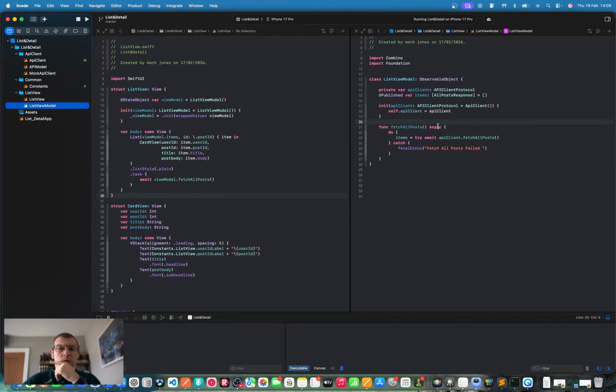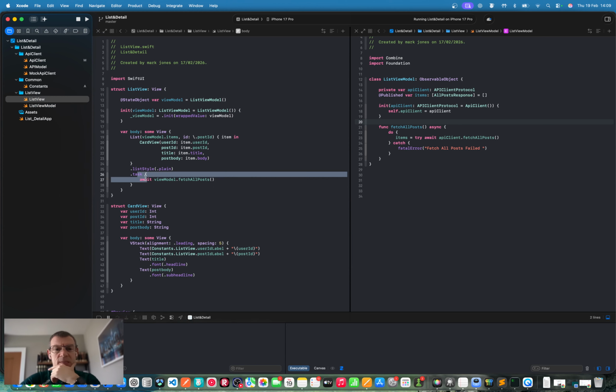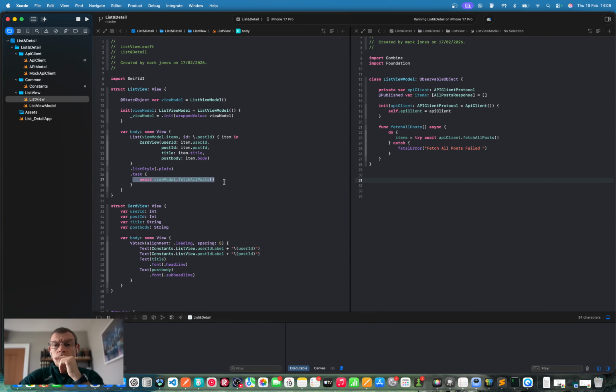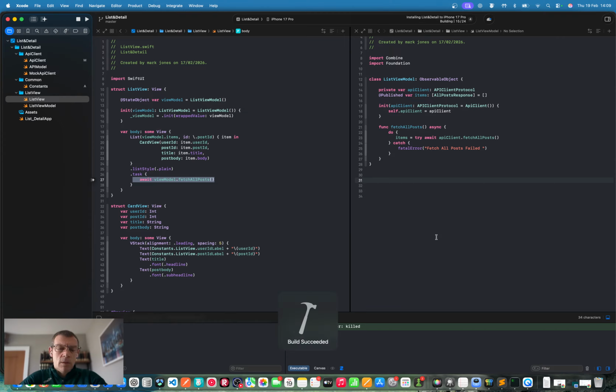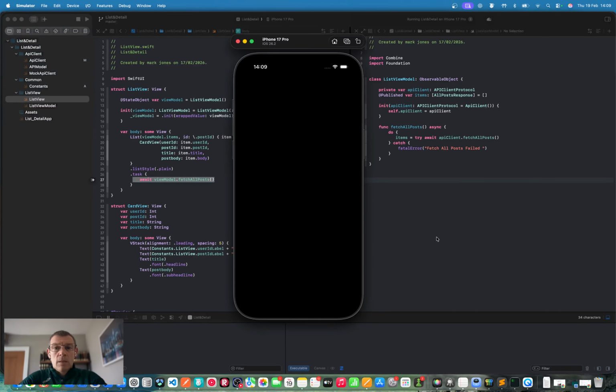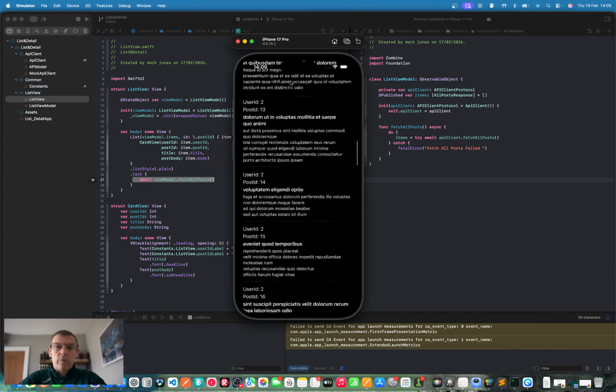Fetch all posts. Okay, we're making the request in this task modifier before the view loads, and we're going to catch. Okay, so what next? Let's make sure this still works and we haven't broken anything. Run it. Build. And wait for the simulator, wherever it is. There it is. There we go. Okay, so that's working.